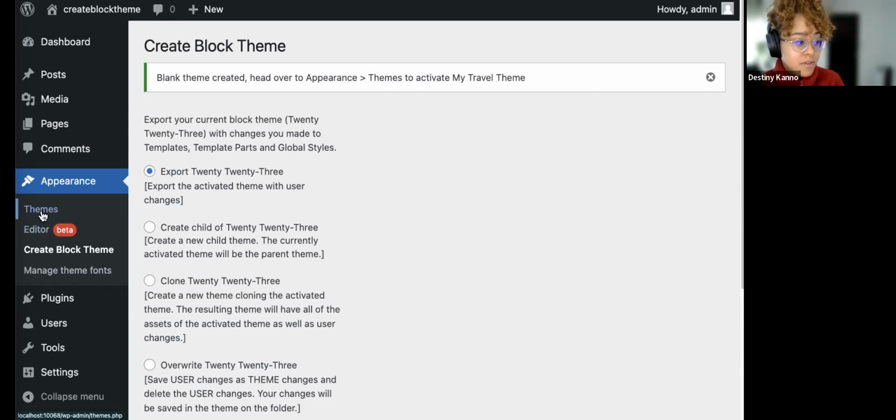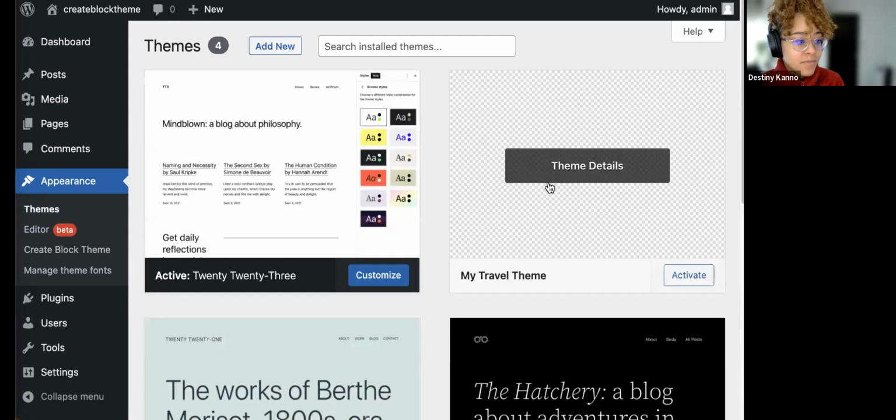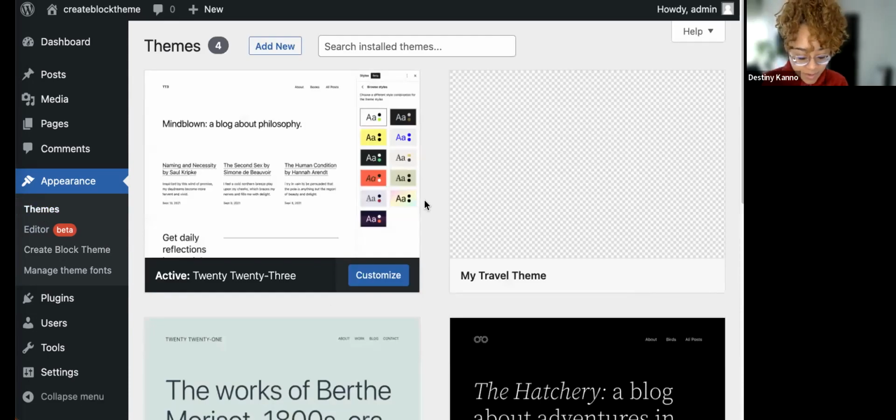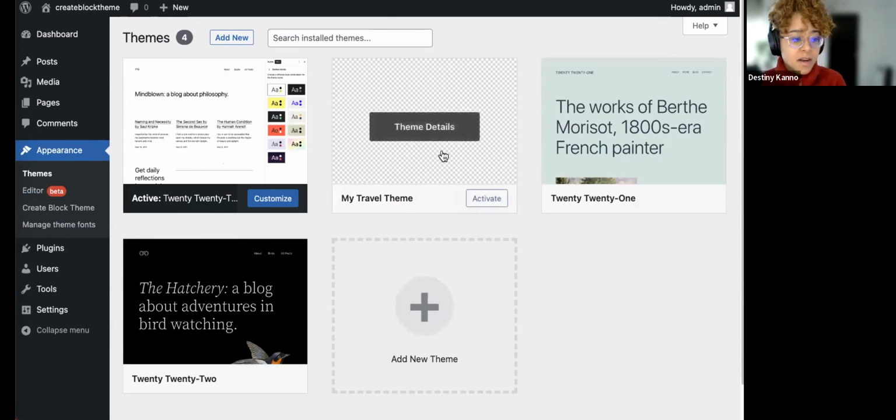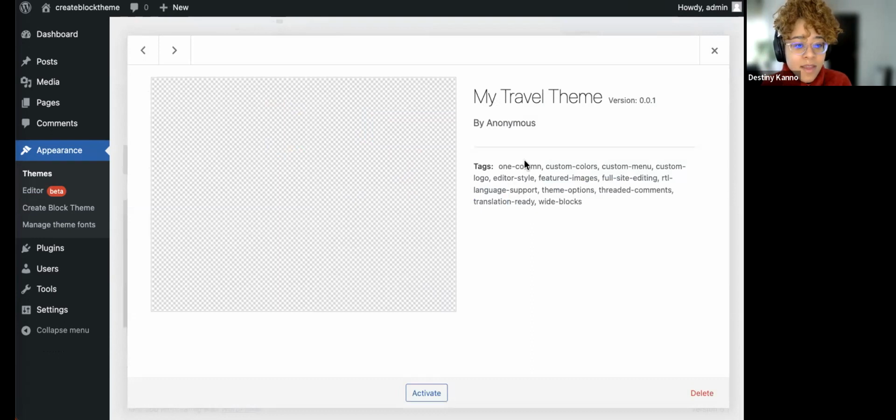Head over to appearance and themes. Okay, let's head over to appearance and themes. And I'm gonna just downsize here. But you can see here, my travel theme, it's already ready. And because I didn't input any information about this, there's nothing here, right? You see there's no image, there's no description, it's by anonymous. It sounds a little foreboding, but it's not.